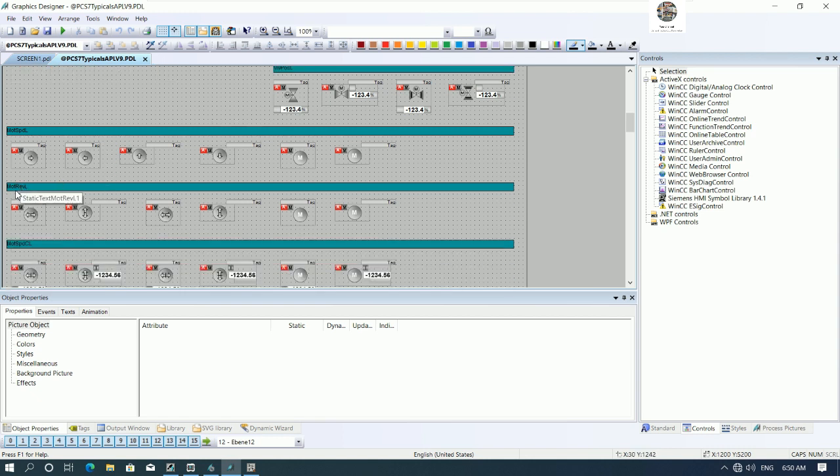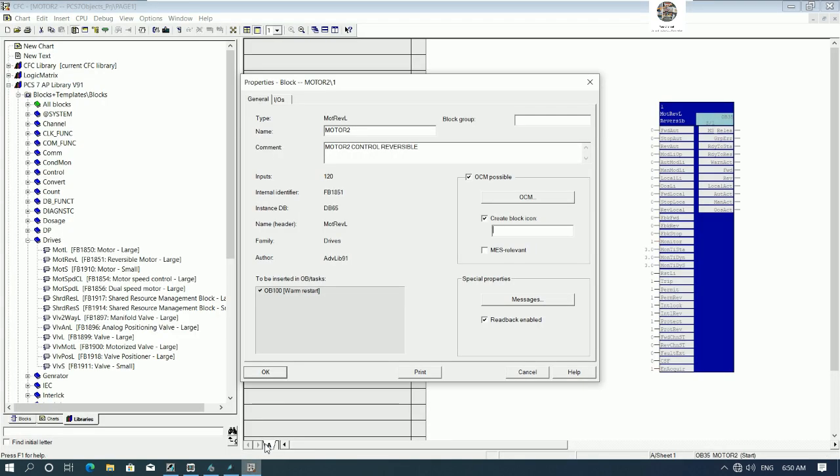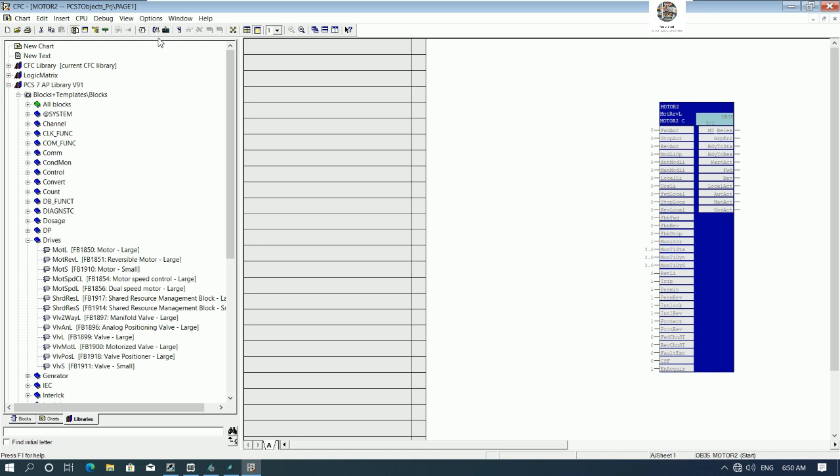Yes, this one, MOT REVL. So we have 1 style, 2 style, 3 style, 4 style, 5 style, and 6 style. Okay. So if we would like to use style 3, for example this style, we can use it. So here is style 3. So I will put this one 3, and then compile the program.